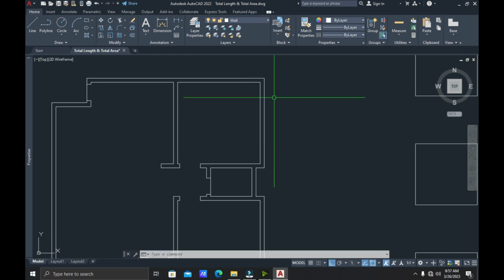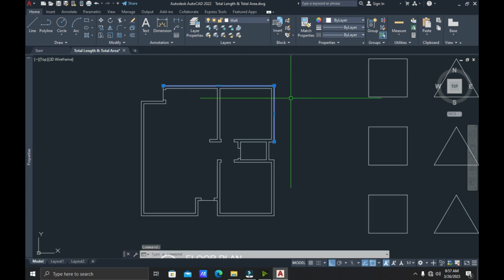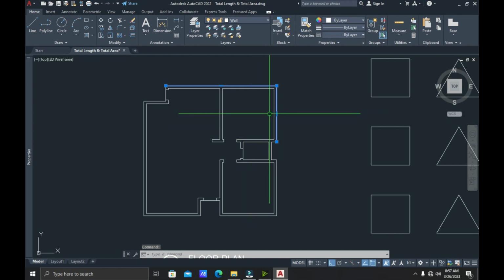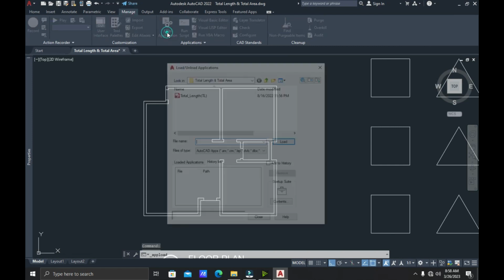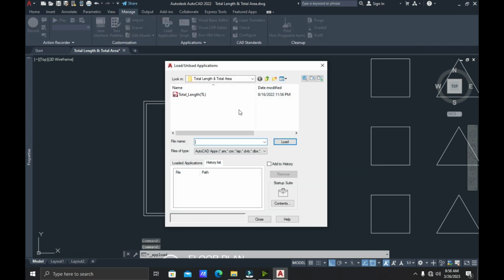Alright, but we will not do that if the lines are too many. We need an AutoCAD plugin. So this time we're gonna load the plugin. Go here in the Manage menu and then Load Application, and now try to locate your application, the total length. Just click and load, and it says here the total length successfully loaded.